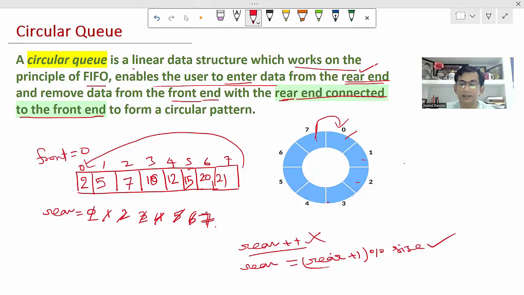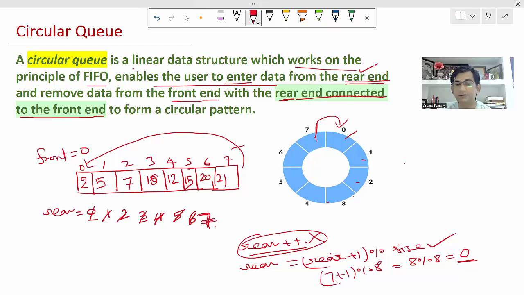The value of rear is 7. 7 plus 1 will be 8. And the size of this array is 8. So 7 plus 1 is 8, and 8 modulus 8 will become 0. It means that after the value of rear becomes 7, the next value of rear will become 0. So instead of writing rear plus plus in case of circular queue, we update the value of rear as rear equal to rear plus 1 modulus size.